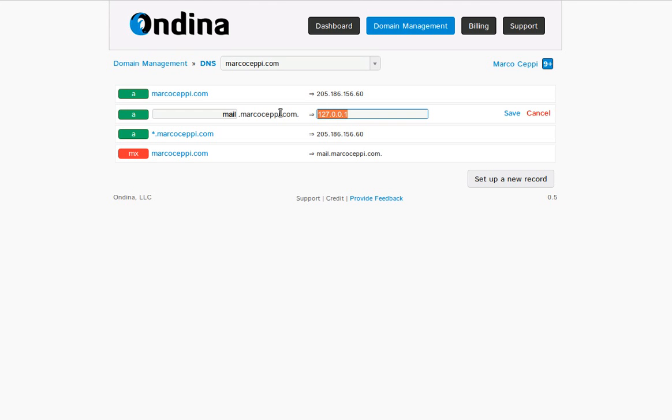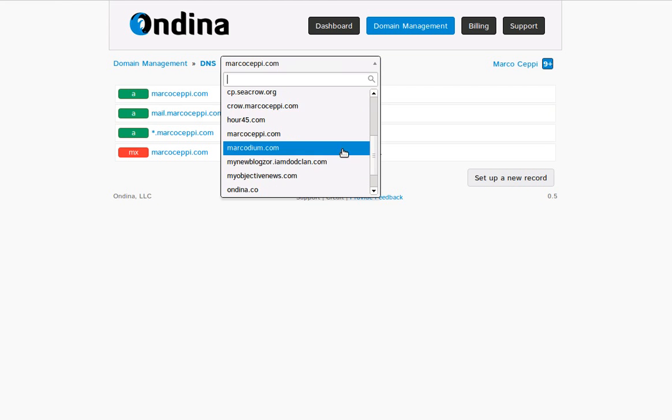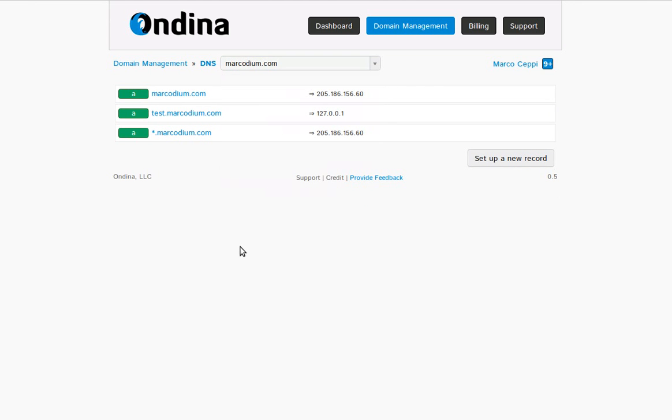For instance, if that was my mail server, saving it, again it saves as you'd expect. If I wish to, I can delete a record. So let's say I wanted to go to marcodium.com, which is the test domain that I have. I want to delete this A record, in which case it maps to here.